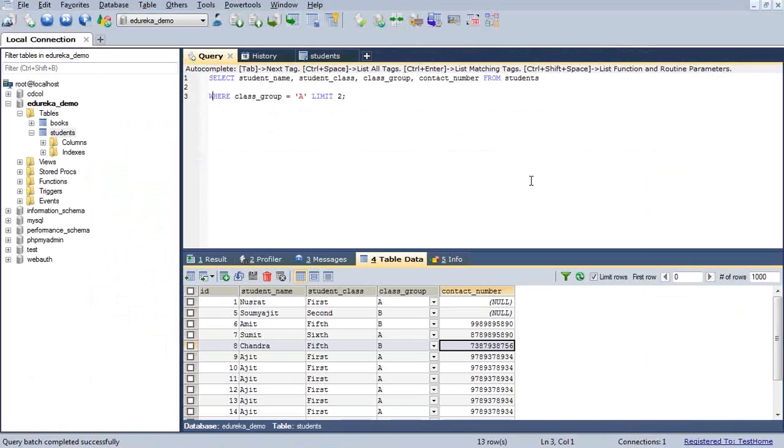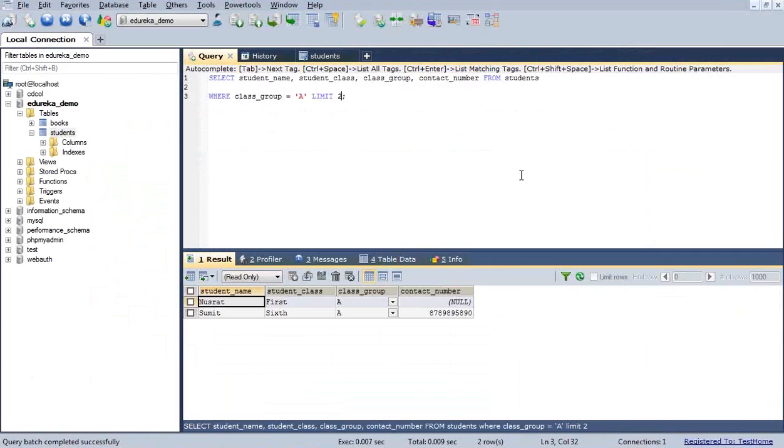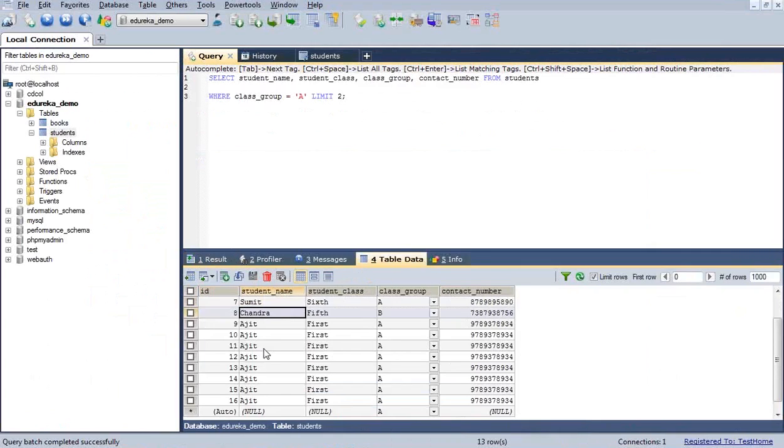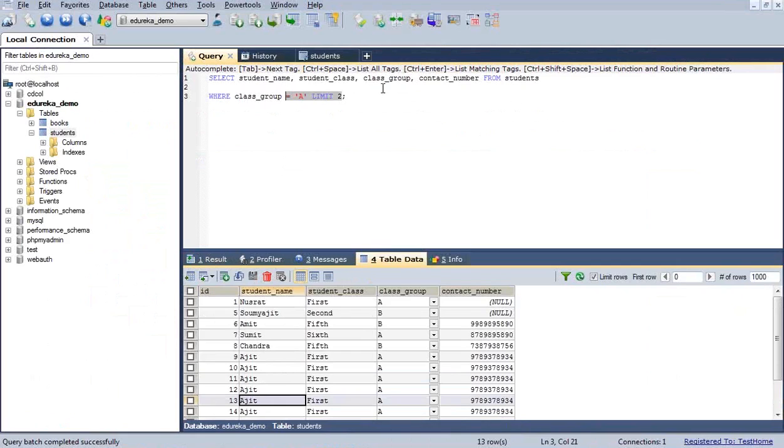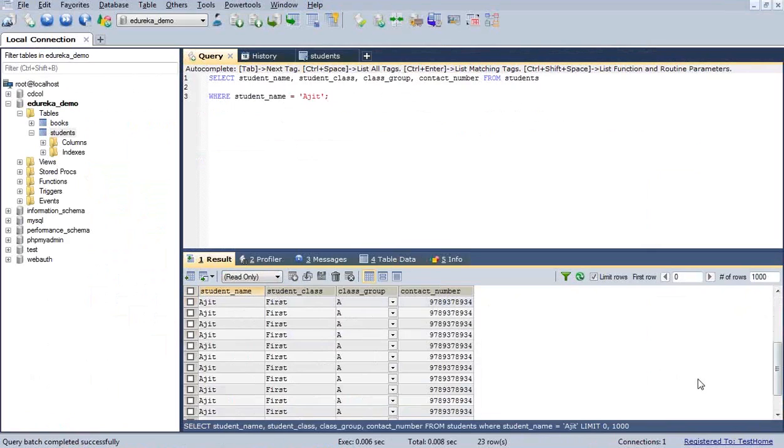So here if I see the students table, I can see that there are a lot of students with the same name, Ajit. Apart from that, I have other names, but now I want to put the condition to fetch only people having the name Ajit. So I will be doing where student name is equal to Ajit. So I will be getting all the records where the name is Ajit only.